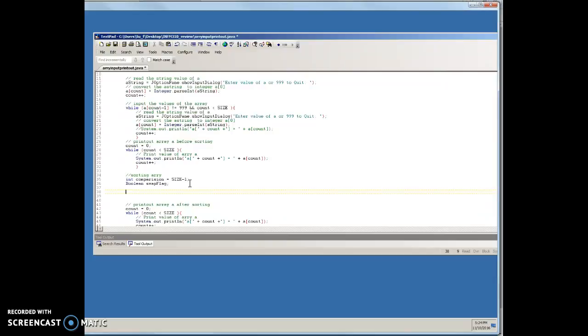So the while loop is going to be: while the swap flag is true, so our loop will continue. Okay, but we do need to define a value before we start. Give it a value so it can be true, so it can start with the loop inside the loop.